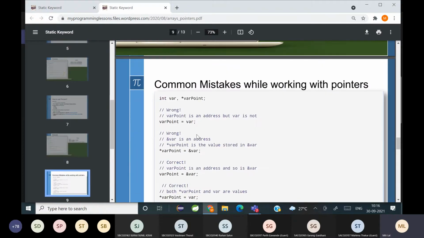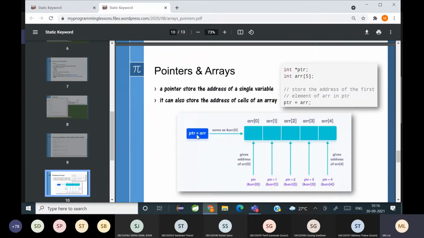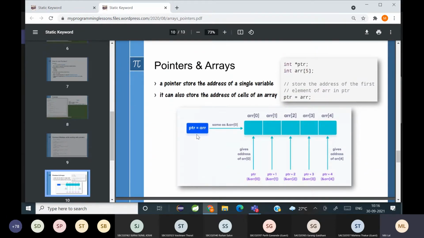Now I'm going to talk about pointers and arrays, and how they are related to each other. We have already learned arrays and pointers. Now what is the relationship between the two? That is what we are going to learn today. A pointer stores the address of a single variable, I hope you all agree. It can also store the address of the cells of an array.